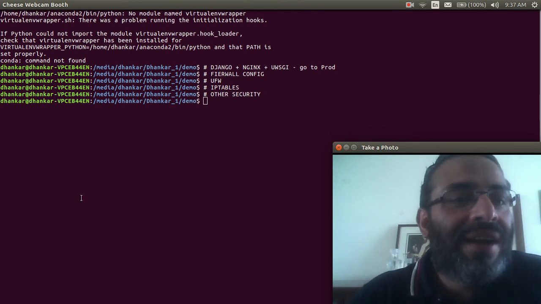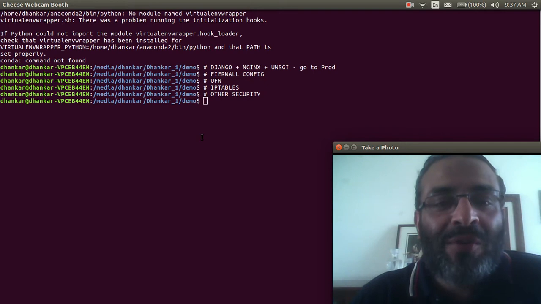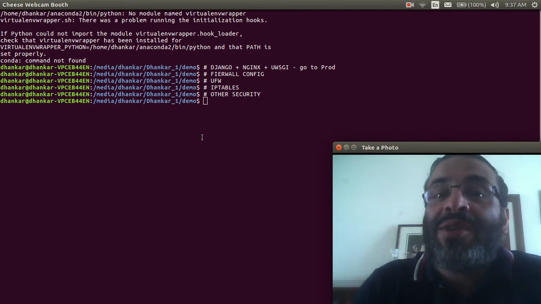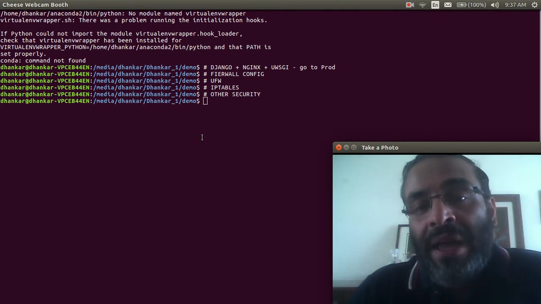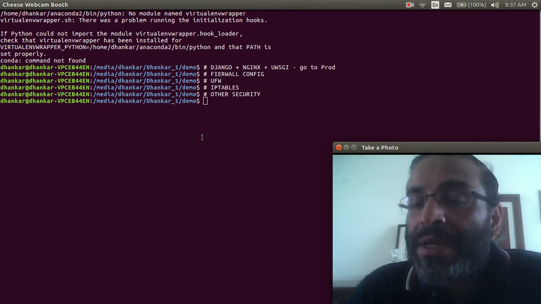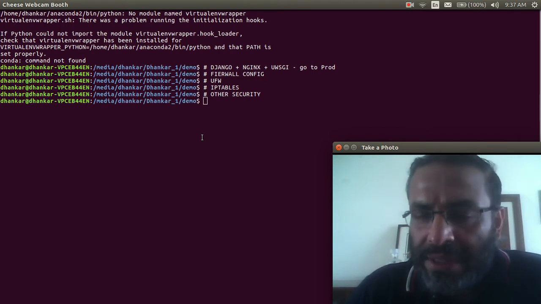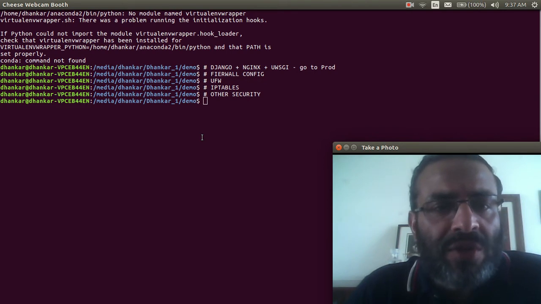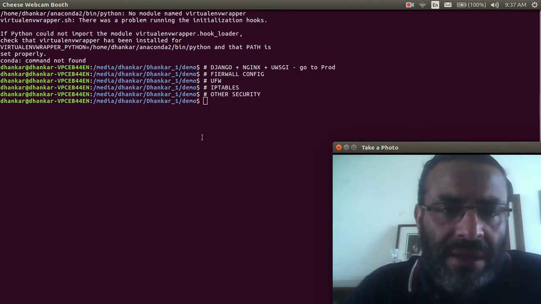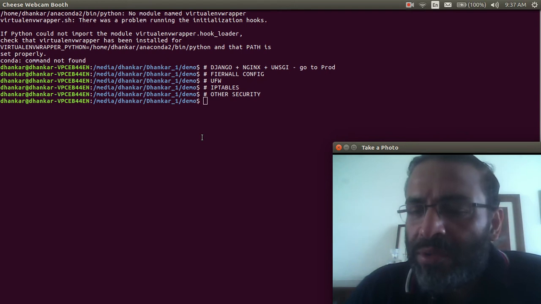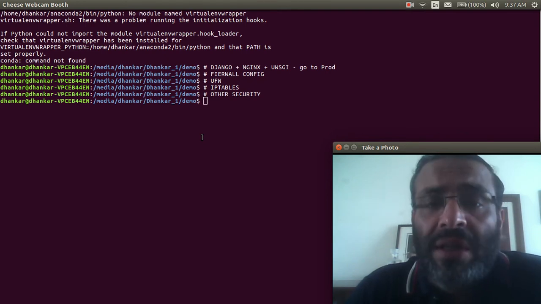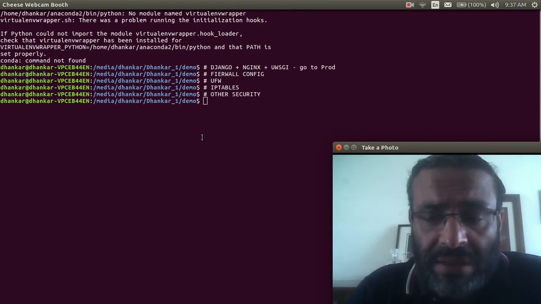Now, to begin with, the stack we are going to use is Django, Nginx, and uWSGI, and we'll use Conda virtual environments in place of virtualenvwrapper, because virtualenvwrapper has given me a lot of issues in the past, and I don't necessarily prefer that anymore. You can see that on my terminal also. There are still things which are pending there, so I'll just let that be.